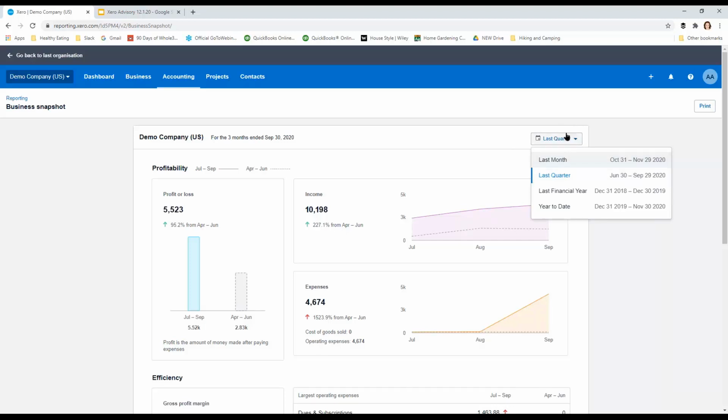All we can do is change the period that this dashboard is going to cover. And our choices are not great. They're last month, last quarter, last year, or year to date. Can anybody foresee a problem with this? Last month is probably pretty useful. Same thing with last quarter is probably pretty useful. But because we can't customize this date range yet, hopefully Xero will fix this.